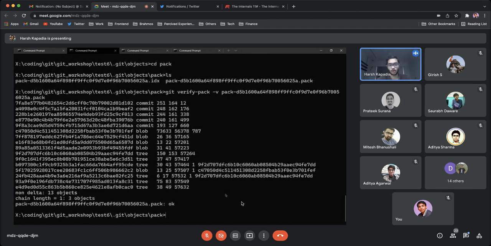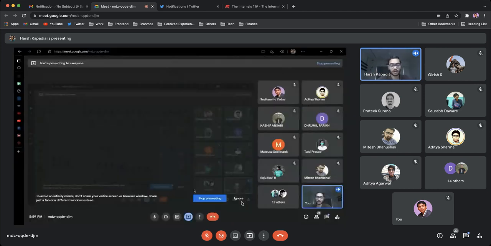So yeah, I just wanted to show you what the pack file is, what it does, and why the index file is required. And this basically covers all the basic files that you wanted to know.